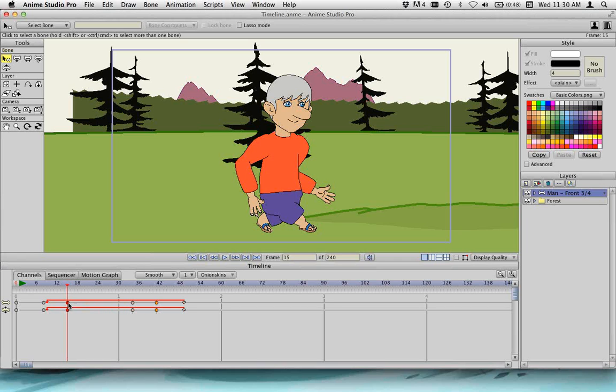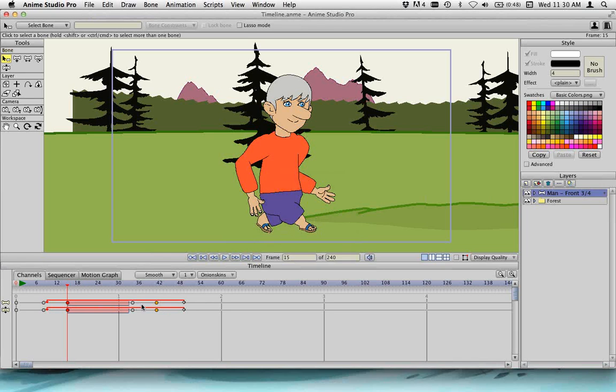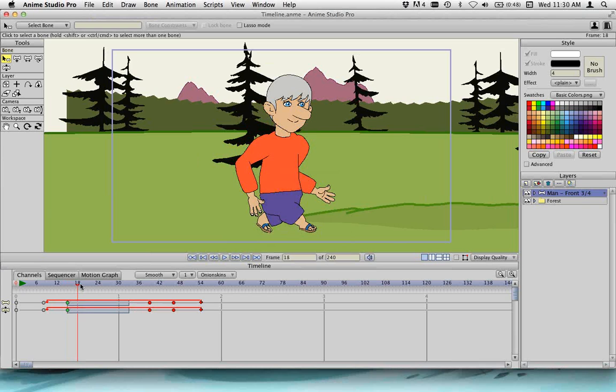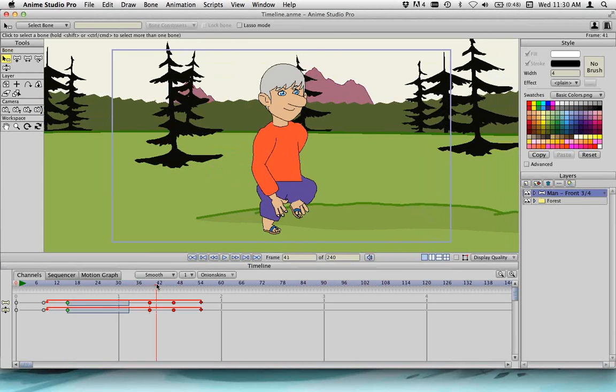If I select some keys and I choose the hold setting, by the way, this menu that keeps popping up, I'm right-clicking on the keyframes. So if I select hold, I can choose a duration, so let's say 18 frames. Now whatever position is at this keyframe will hold for 18 frames, and then it'll continue interpolating to the next keyframe.